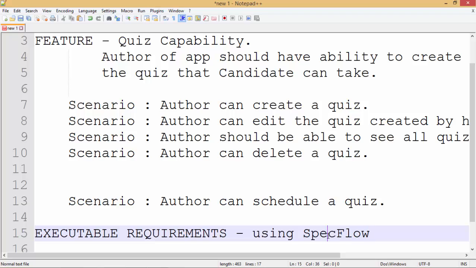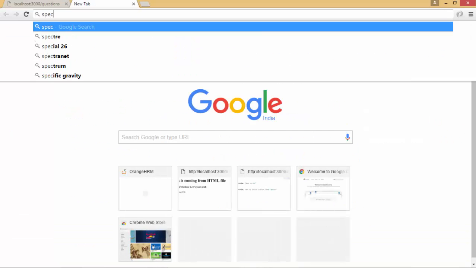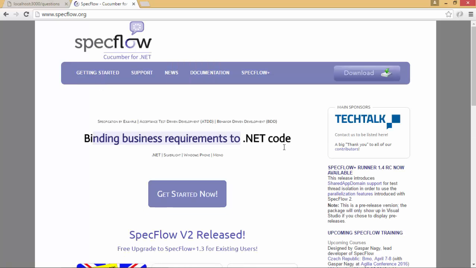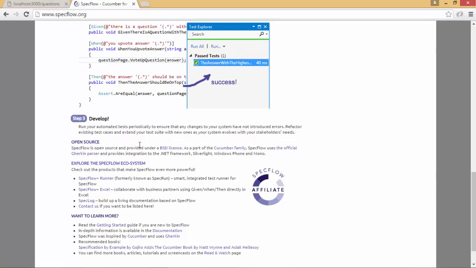So SpecFlow is a tool. If we search for SpecFlow, we'll get this website which tells what SpecFlow is: binding business requirements to .NET code. Version 2 released. This site has all the information about SpecFlow.